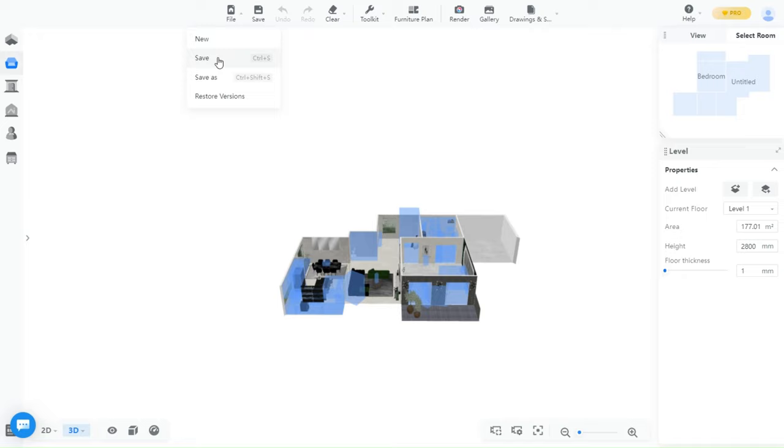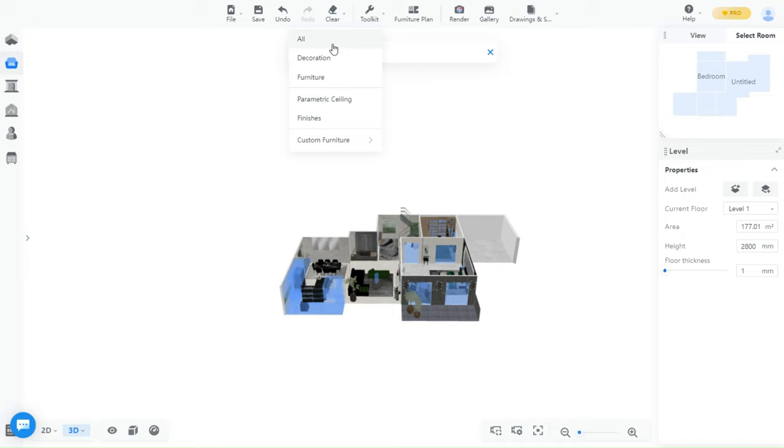Coohom saves your projects automatically, but it's always good to do it manually just to make sure you are not losing any details. Next is Undo and Redo. The tool, Clear, allows you to delete or empty a space either fully or selectively. I rarely use this tool because I like to have full control on what I delete and keep.